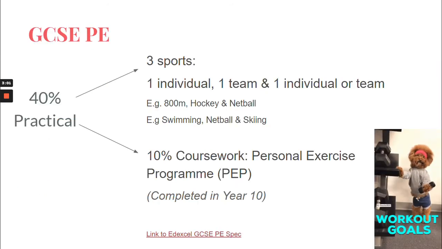The second part of the grade is through the practical element. This is 40%. This is then split again into practical and coursework. Within the practical part, you will be assessed in 3 different sports, as previously mentioned. These are split into 1 individual sport, 1 team sport, and 1 individual or team sport. So, for example, you could be assessed in the 800 metres, an individual sport, hockey, which is a team sport, and netball, another team sport.